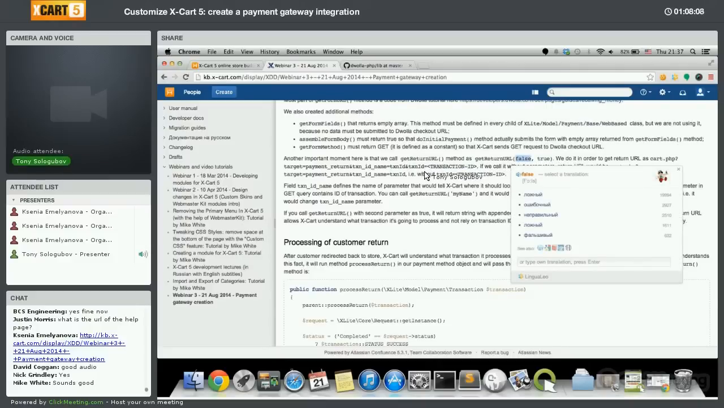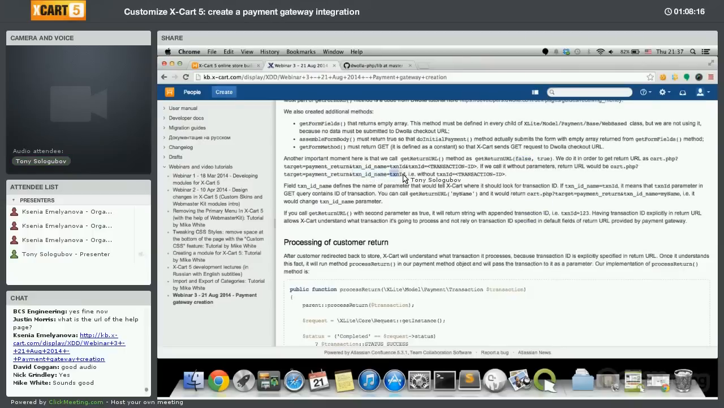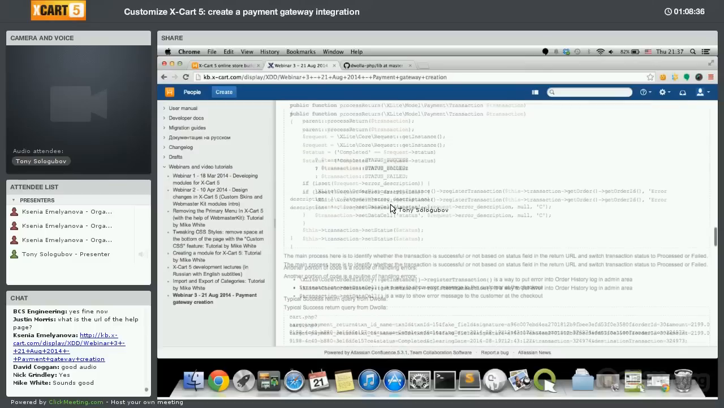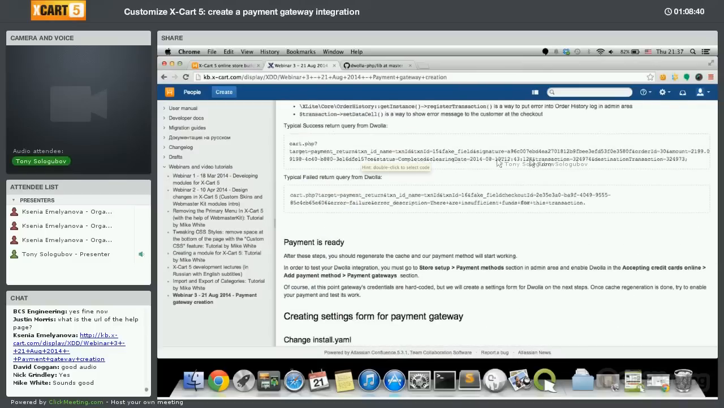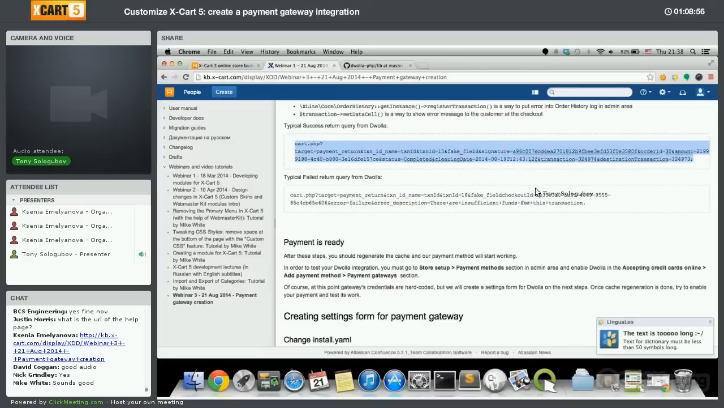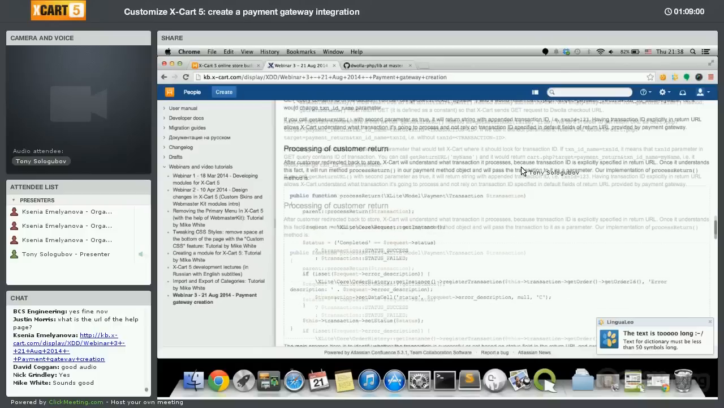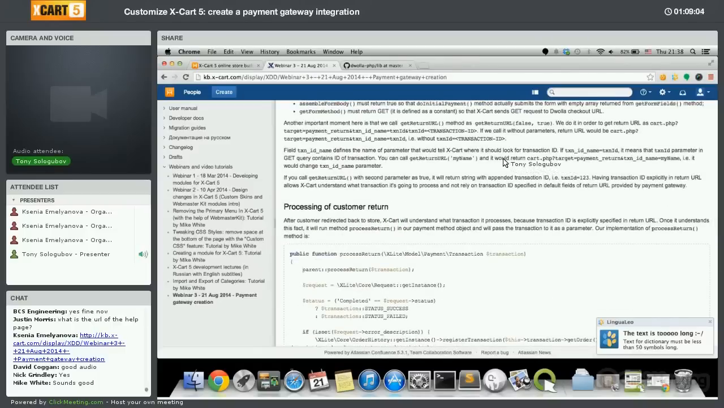The first argument defines what should be put into the txn_id_name parameter. If it's false or not specified, then the default transaction ID name is used, txn_id. But some payment methods return the transaction ID in every single return URL. In this case, for instance, if we look at the typical success return query from Dwolla, it contains the transaction ID in the orderId field. But if there is a failed return URL from Dwolla, then orderId is not passed. So in this case, X-Cart will not know what transaction this return URL is for, and will not be able to process it.